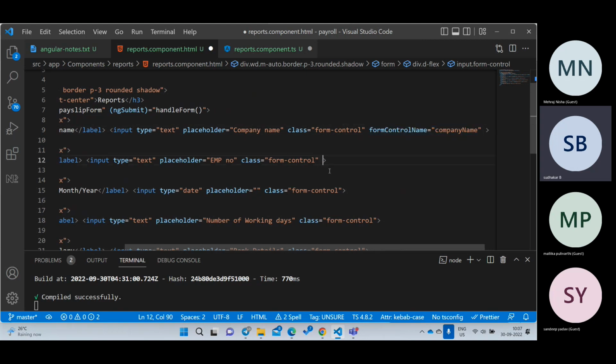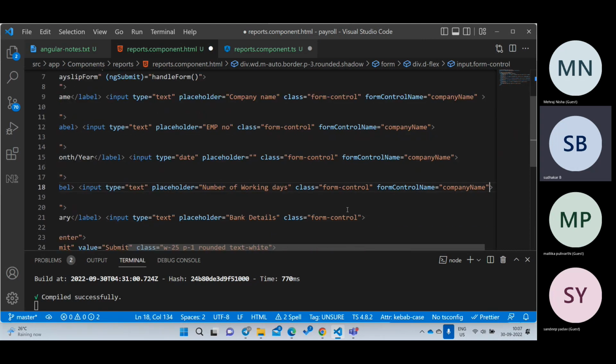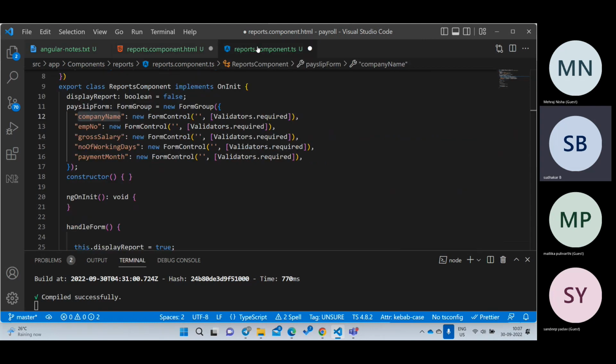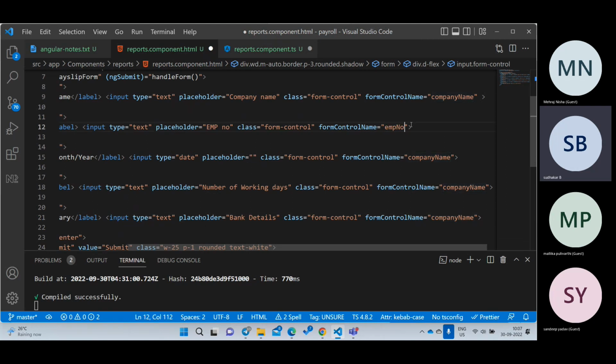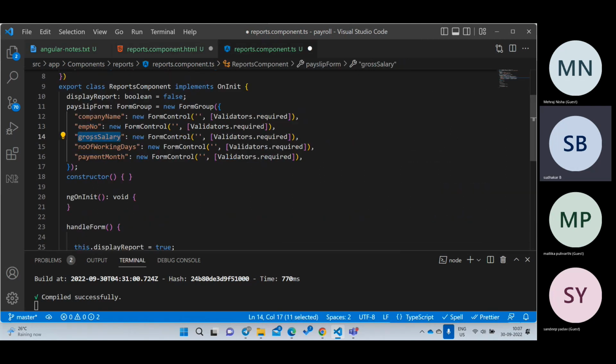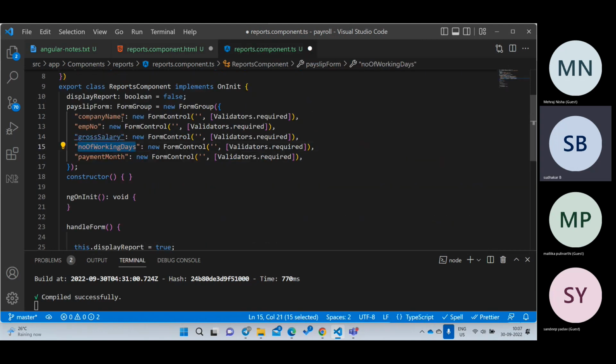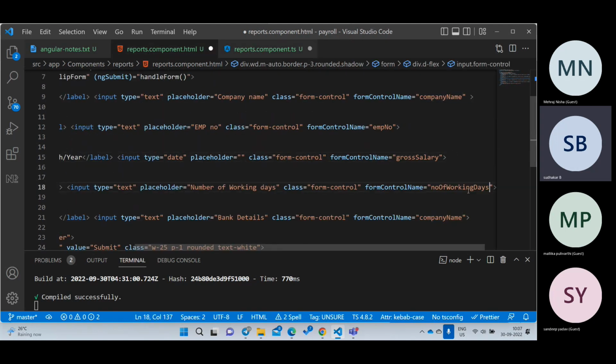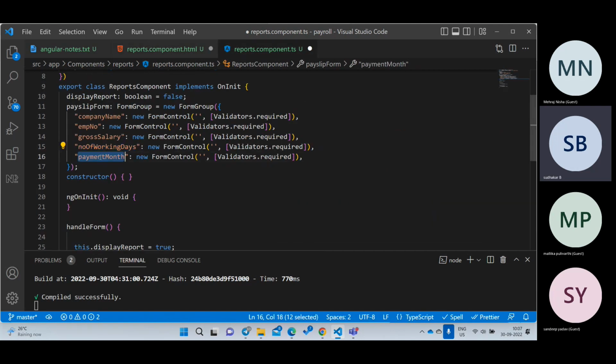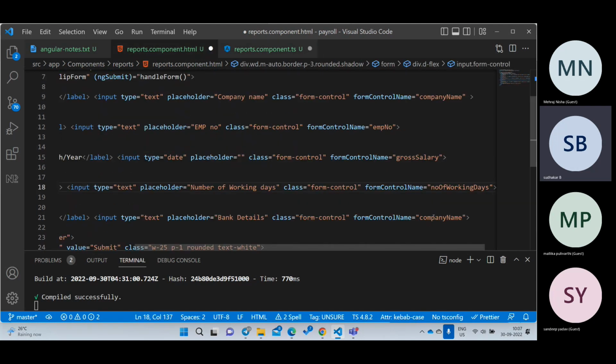Let us go and do it for the remaining. Okay, copy. Okay, paste it. What is the last one? I'm going to write it like this. And now tell me what is my second variable name? Employee number. Okay, I'll copy here employee number. What is the third variable name? Gross salary. Okay, copy it here. And what is the fourth? Number of working days. Okay, copy it here. And what is the last one? Payment month. Okay, let us go and add it here.